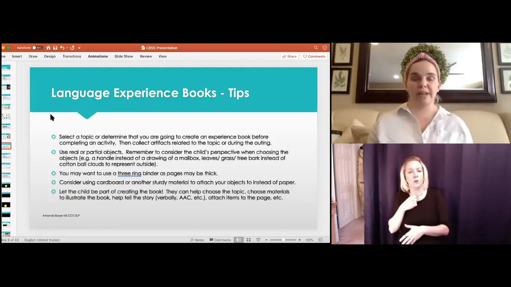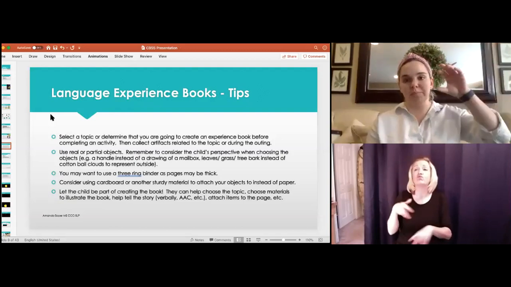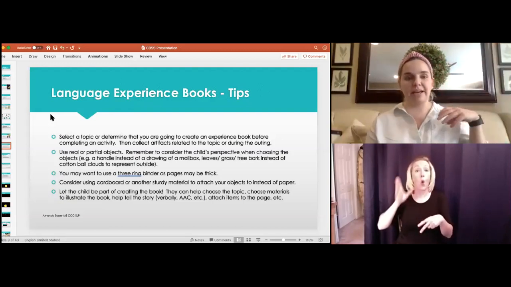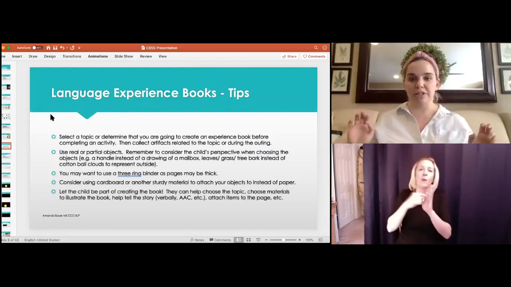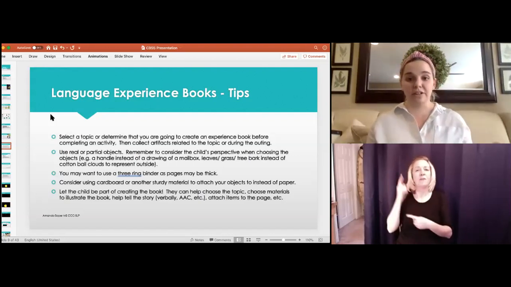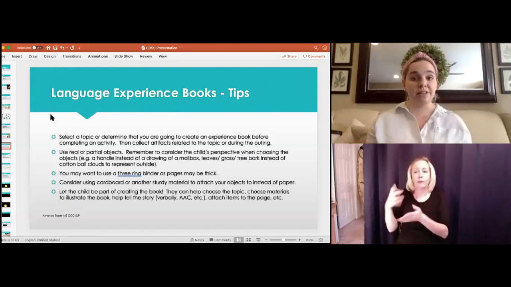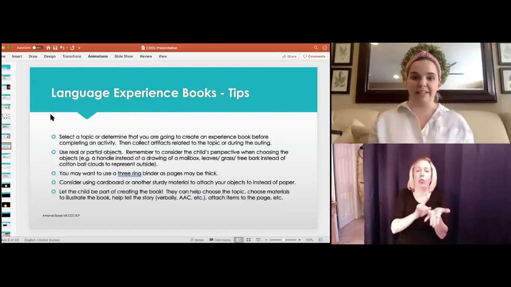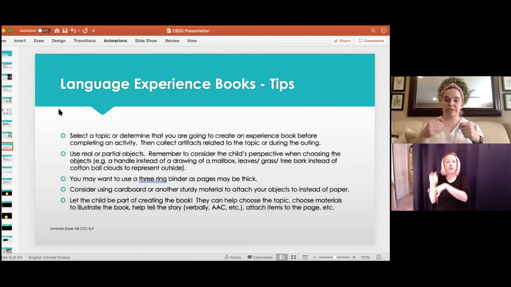So if we went outside and it was a beautiful day and we really enjoyed it, I'm not going to necessarily put cotton balls on the page to represent the clouds and crinkled yellow paper to represent the sun. That doesn't necessarily mean something to your child. Instead, we laid on the grass, so I'm going to get grass and put that on the page. Maybe it's the fall and we liked jumping in the leaves, so I'm going to get some leaves. Maybe I put them right on the page, or maybe I put them in a little baggie and attach the baggie.